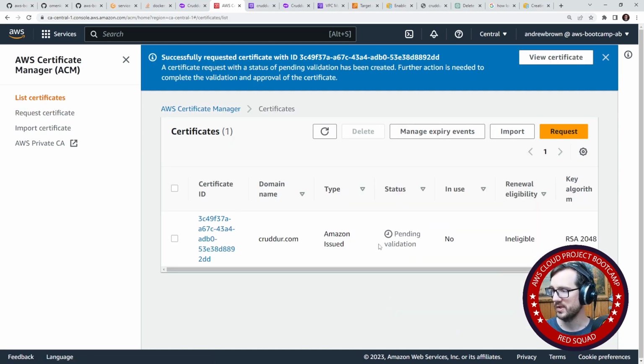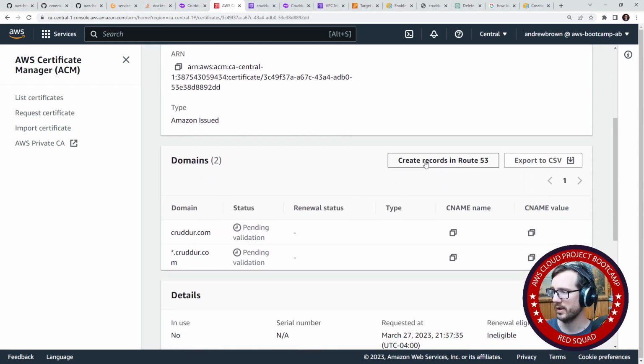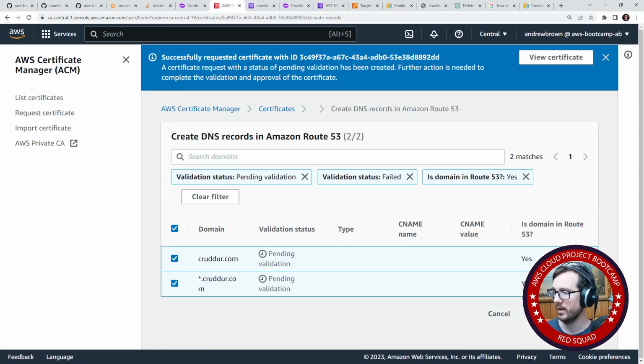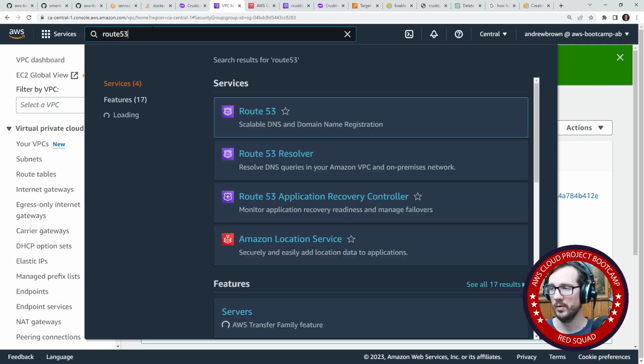And so we'll refresh this, and it says pending validation. If we click into it, we can create the records in Route 53 directly, so I'll do that. I'll hit create records. And that really does streamline the process here. Now, I did hit the button, I thought. Is it making those records? I'm not 100% sure. So what I'll do is go back over to Route 53, and we'll take a look.